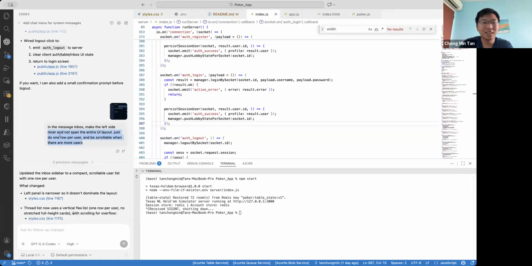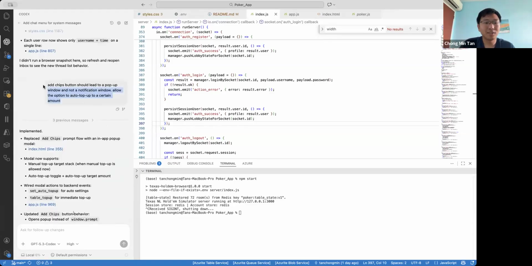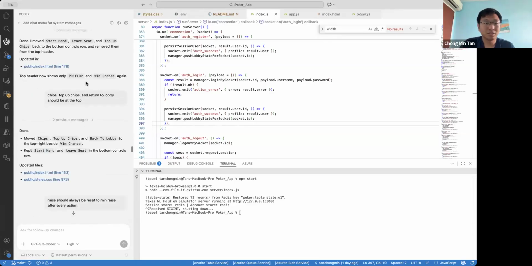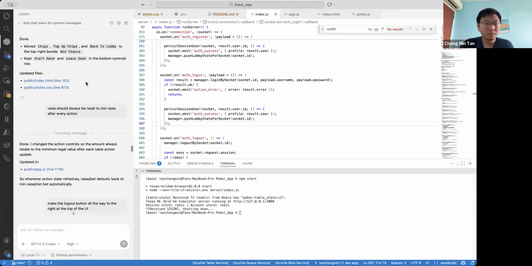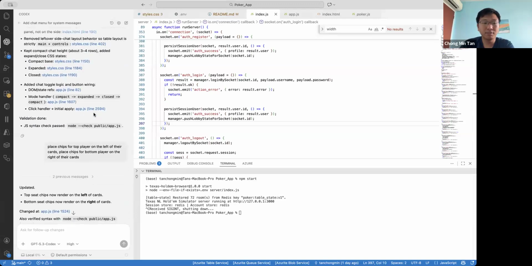I did not code anything to change the UI. I just simply said that, and it worked like a charm, very nicely. Then add in the chips button to top up the chips and so on. Then the raise: we set the minimum raise. All these are very technical stuff.